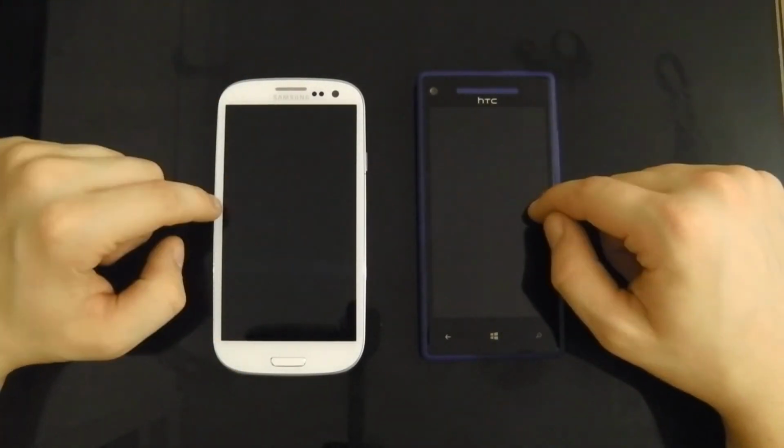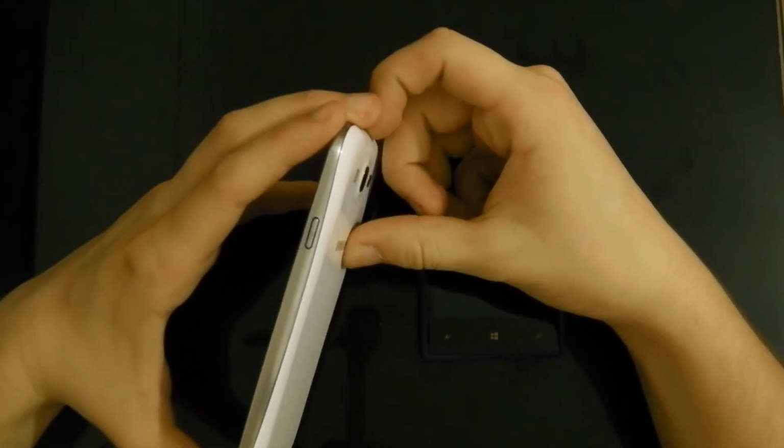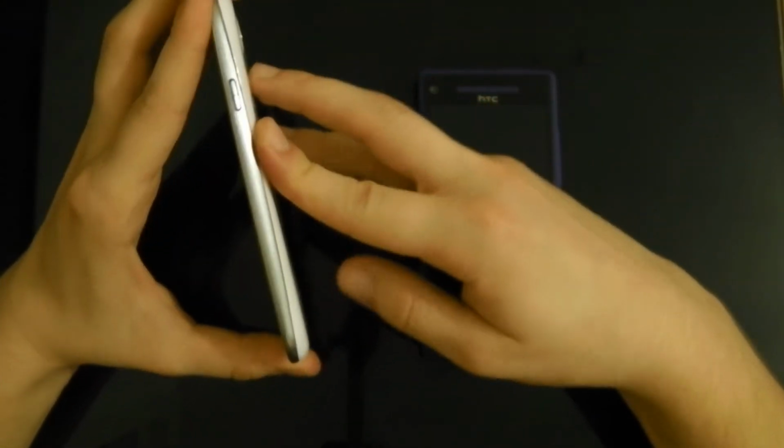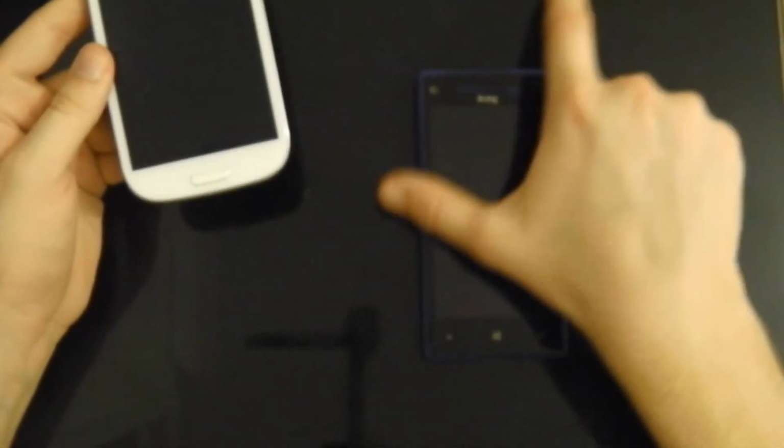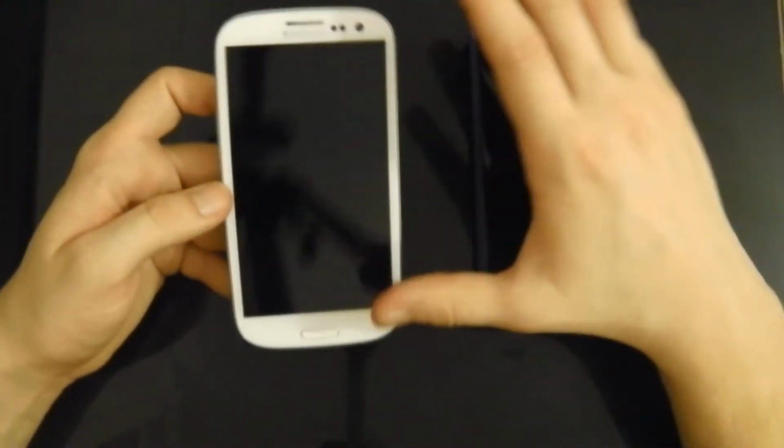Okie dokie, we'll talk about construction. Plastic. Galaxy S3, you can take the back off, as you can see, pretty flimsy. It's quite durable, but when you first hold it in the hand, it feels quite nice, but then when you compare it to something like this, you can tell the difference in quality.